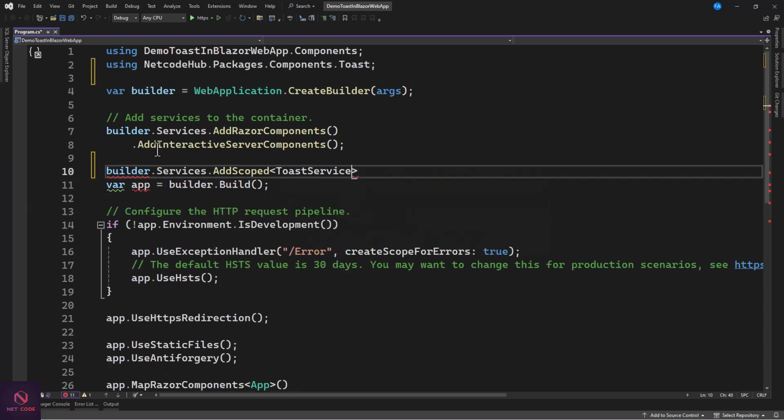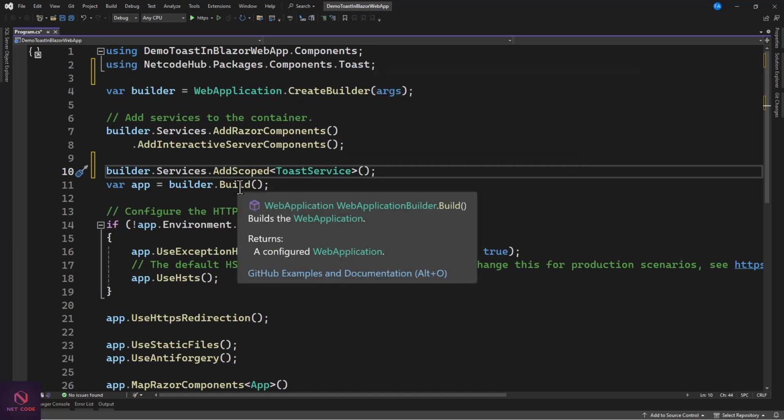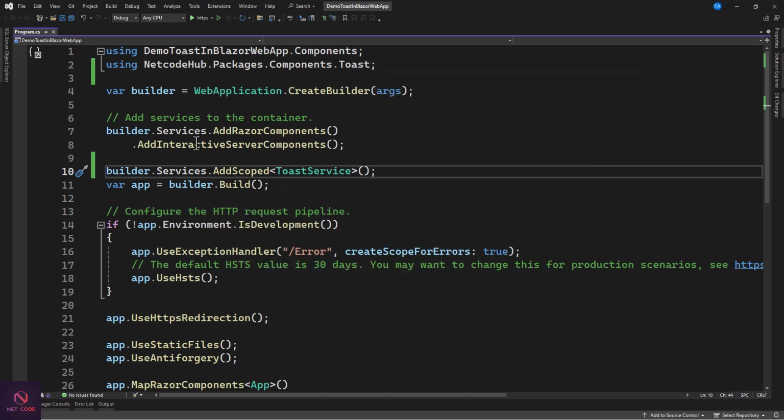You want to use this, and it is coming from NetcodeHub.Components.Packages.Components. No, Toast. Yeah, it sounds weird, right? Very long, but don't worry. That is so you can have this. Okay, so we have this created or injected, and fantastic, we're done. Let's go to the second stage.